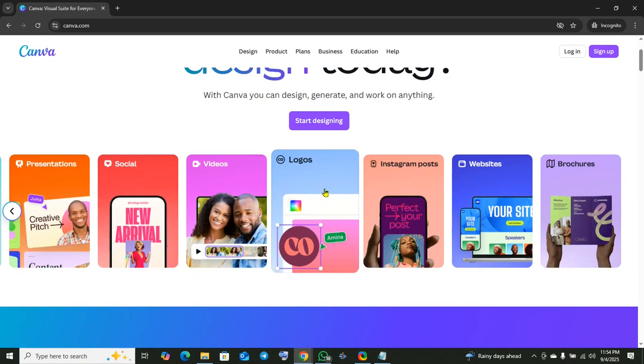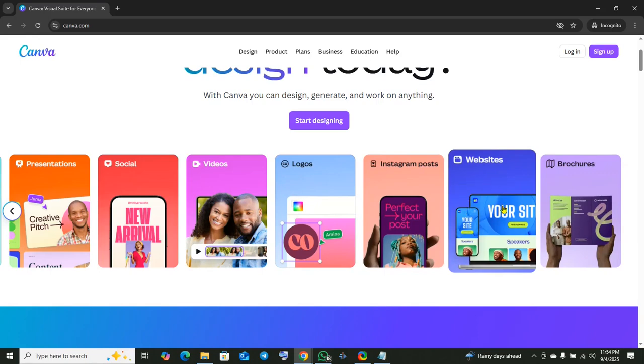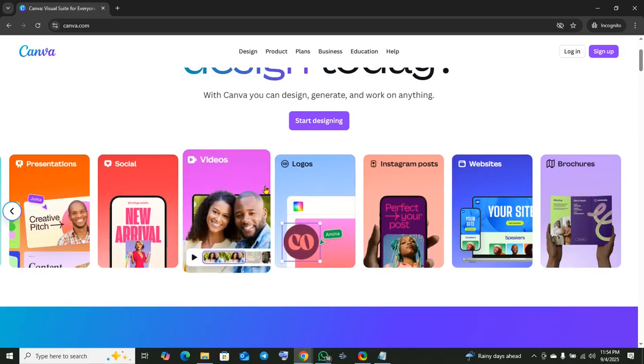Logo. Now this is the most important thing here. I want to show you how you create logos. You can also create Instagram posts. You can create a website layout here, and brochures. But this logo and other designs, how do you do that?